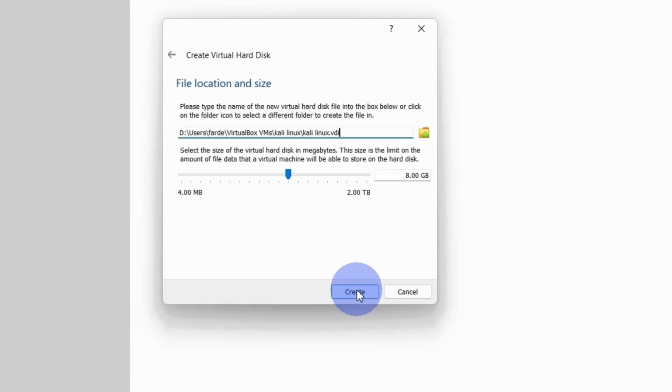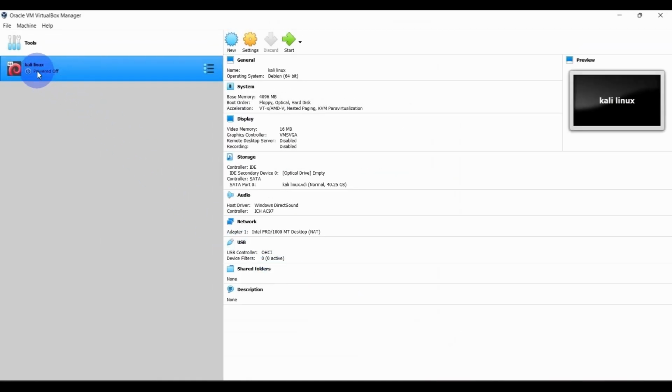Click on the next button, and here it is asking for the file location and size. Leave the file location as default. 20 GB is minimum for the size of hard disk, but 40 GB is what I recommend. Click on create button, and here we can see the Kali Linux machine on the left side, and now we are going to customize some settings. So click on this settings button.